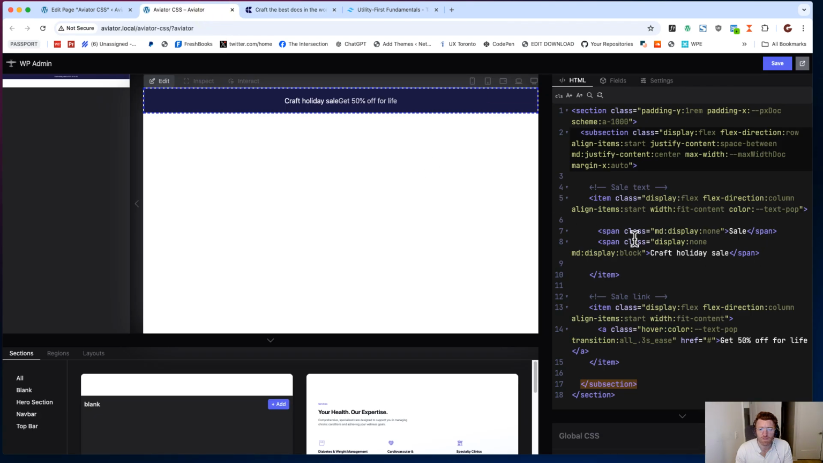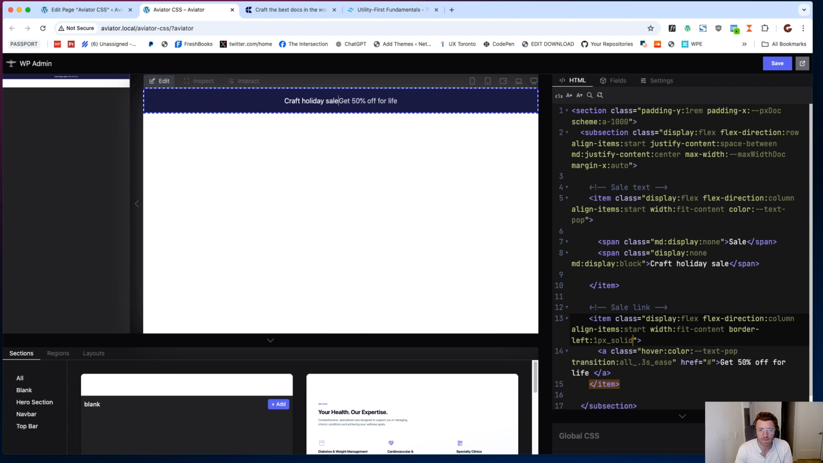So what I'm going to do first is give the sale link a border. I can just say border left, 1 pixel solid. And we're not that worried about the color yet. We'll change the color in a sec. But I need to do two things. I need to create space between that border and the text, and then I need to create space between the items. There's a couple of ways to do that. How I would do this is probably just say padding left 1 rem.